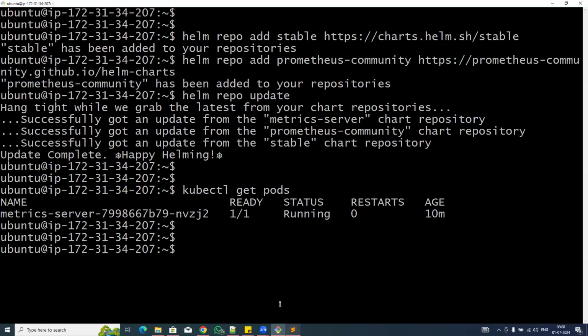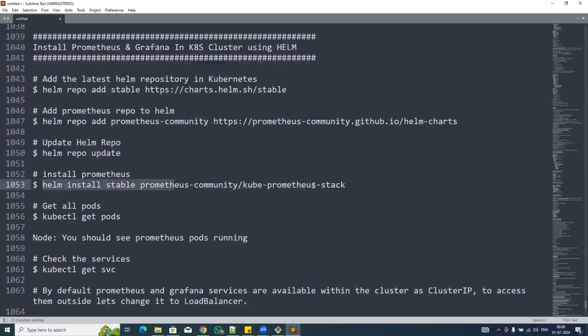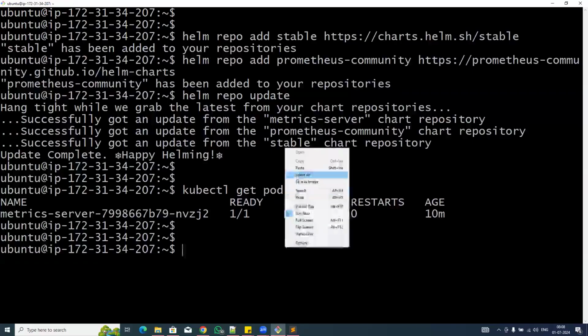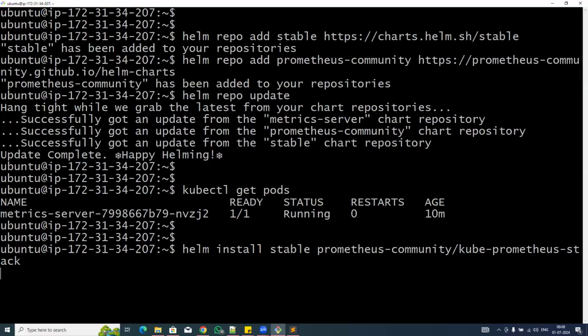Now let me execute it. Helm install Prometheus community. Yes, it is taking time to install that Prometheus community by using Helm chart. With this Grafana and Prometheus, both softwares will be installed in the cluster.